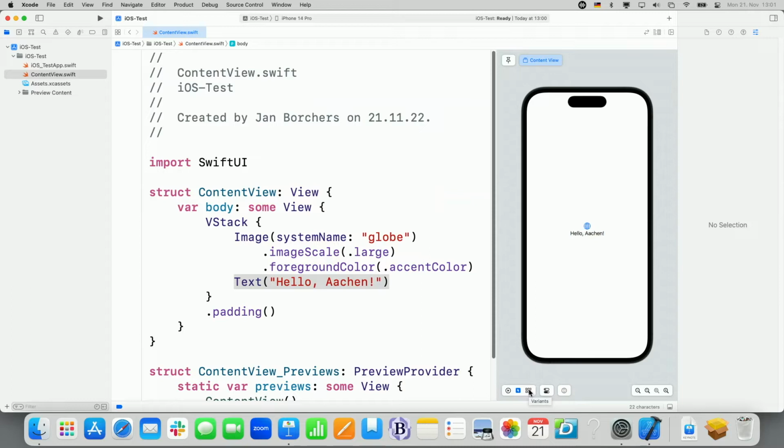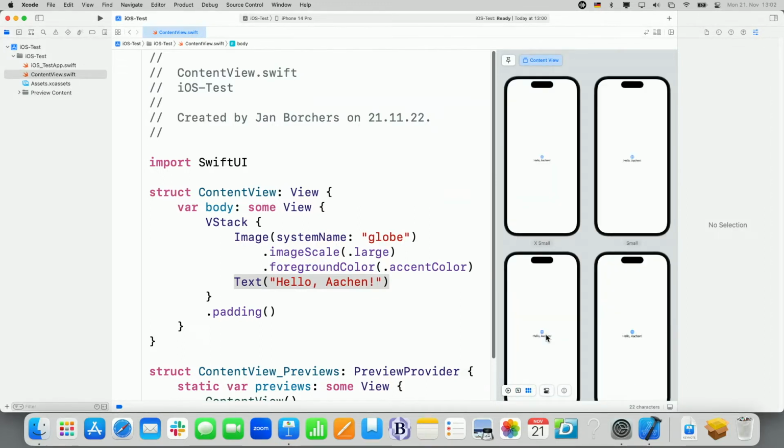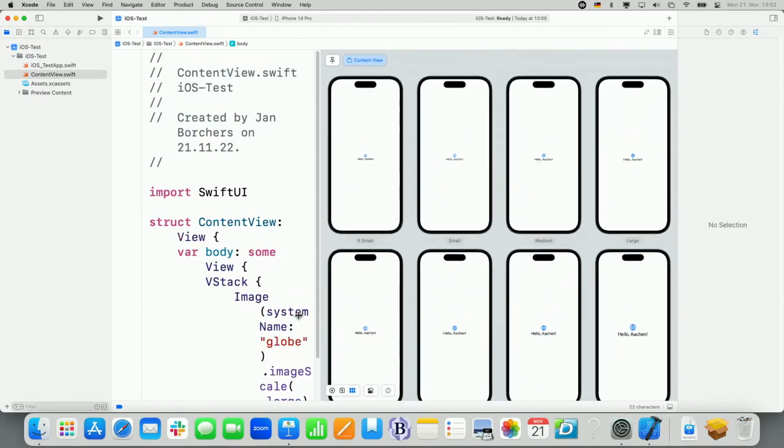Another thing that is kind of cool, let's see whether our space is enough for this, I can open up a variants view. Because maybe I want to see, this hello Aachen looks a bit tiny. I wonder what that looks like when people use dynamic text. iOS has dynamic text, right? You can set a dynamic slider in the system at one point, and all the apps that use dynamic text will adjust to the right size. So let me do that. Let me click on that. And all of a sudden, I'm getting a lot of previews here. And these previews are all using different text sizes.